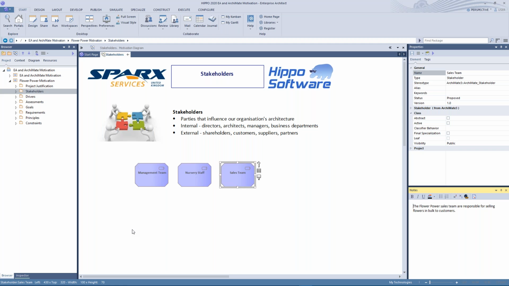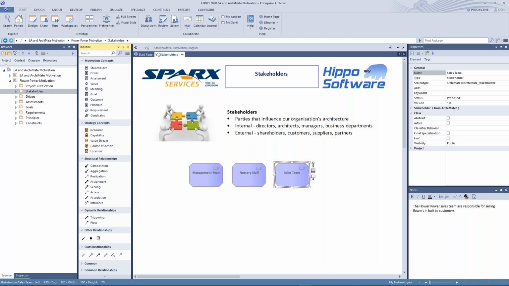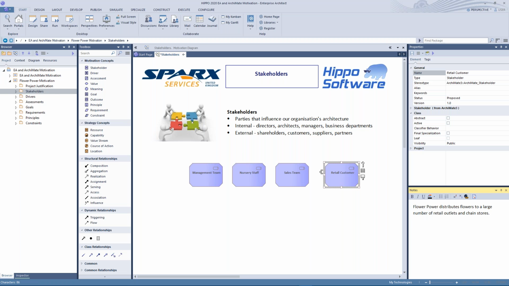To this, they add an external stakeholder to represent their retail customer. So they use the ArchiMate motivation toolbox to add an additional stakeholder to the diagram, to represent the retail customer. And of course, they can add a more detailed description into the notes window, explaining that Flower Power distributes flowers to a large number of retail outlets and chain stores.